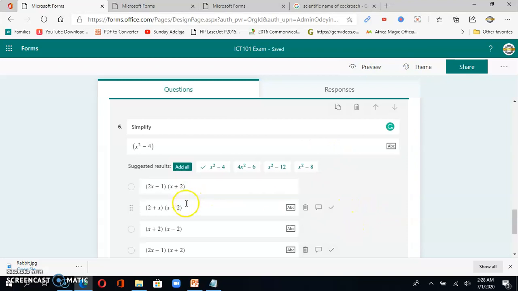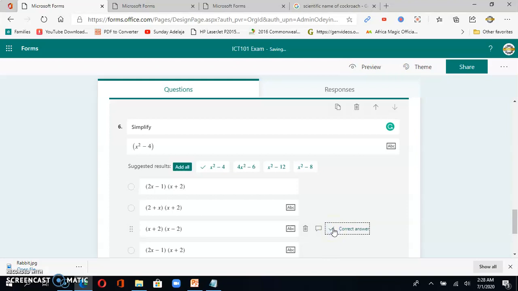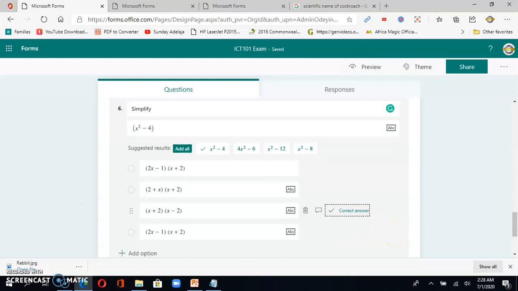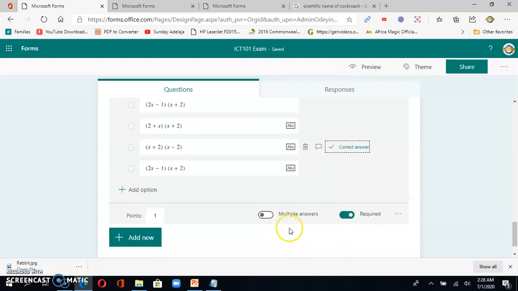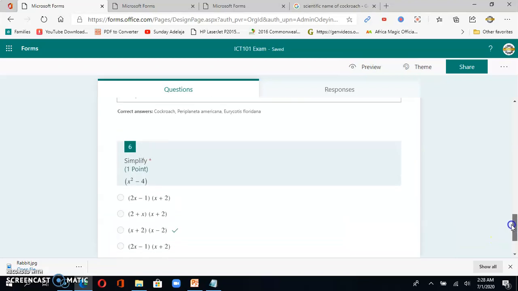So I've taken everything one by one. Is this the correct answer? No, that's not the correct answer. The correct answer is x plus 2, x minus 2. So we take x plus 2, x minus 2. This is the correct answer, and we also allotted 1 mark. It's a single choice question, required. And are we shuffling it? Yeah, let's shuffle the options. So that's it.